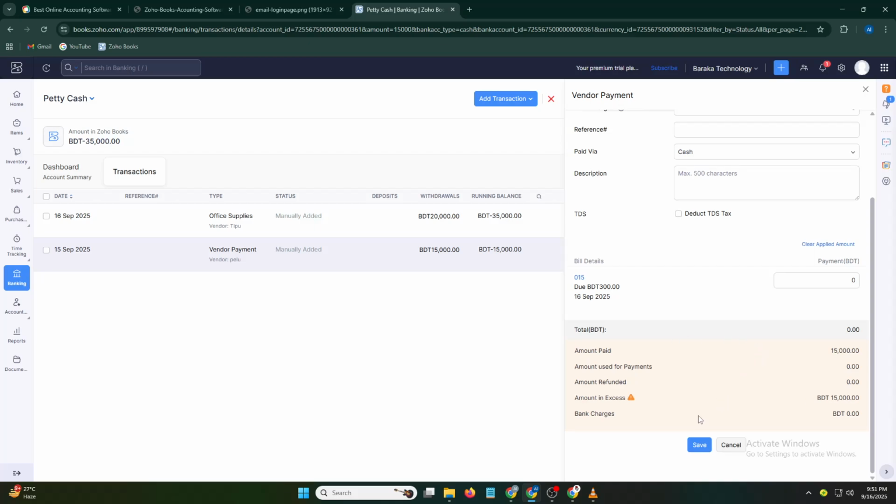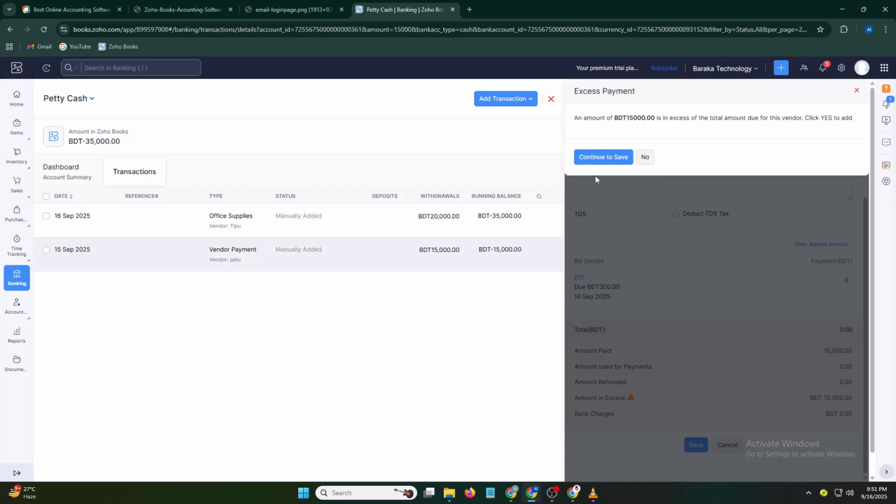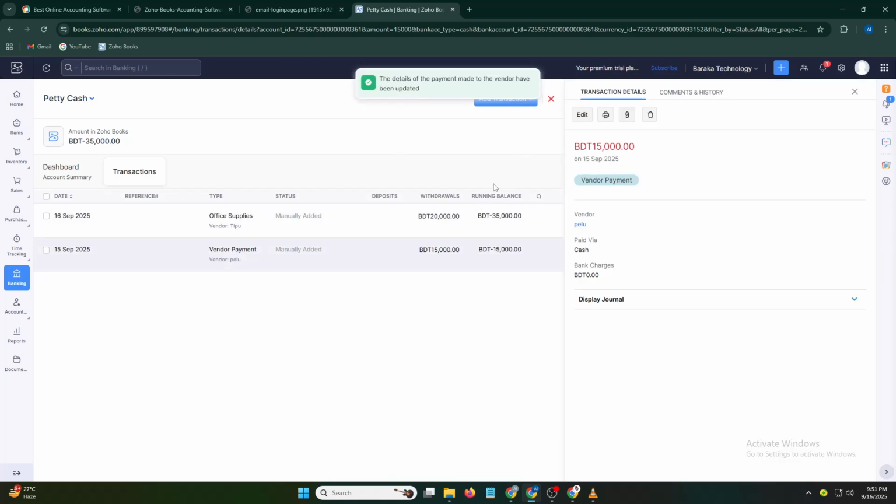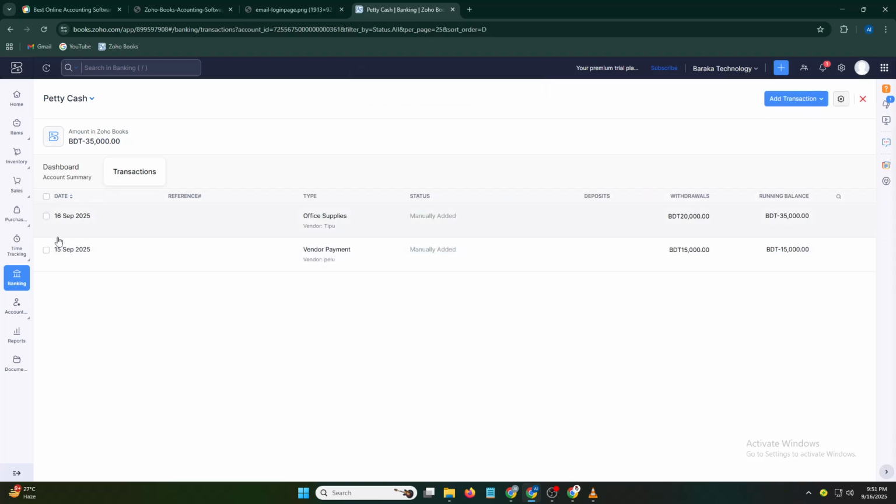Saving transactions. Finally, after reviewing all the information, click Save. This action finalizes your transaction and ensures it's stored properly in Zoho Books. Once saved, your transaction is now categorized and will reflect correctly in your financial reports.